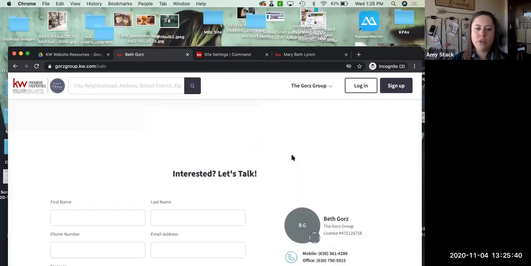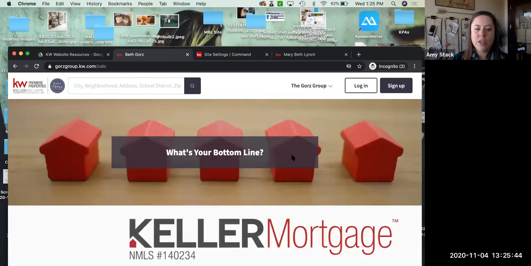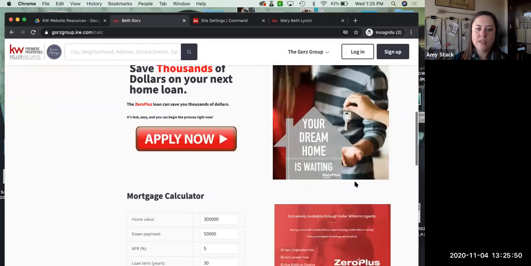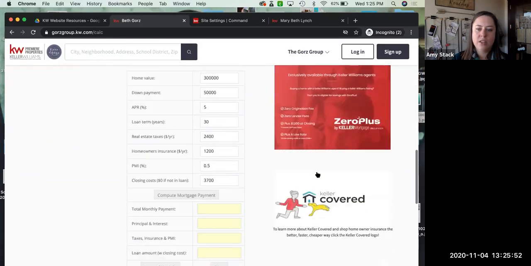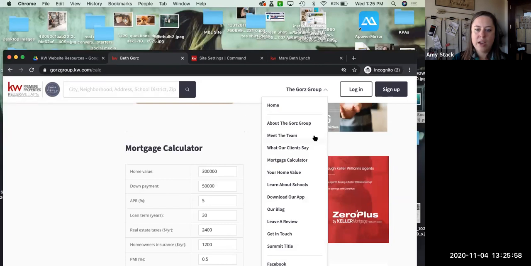But similarly to this page, you can do the same thing with a mortgage calculator widget. Keller Williams has one. Well, I should say Keller Mortgage. And then there's also a generic one. I like this one. There's a lot more you can do with it. And there's a link to Keller Covered too for the insurance. We also have Homekeeper. I believe she has that on here, our blog, yes.